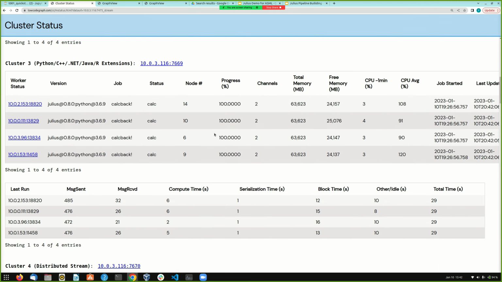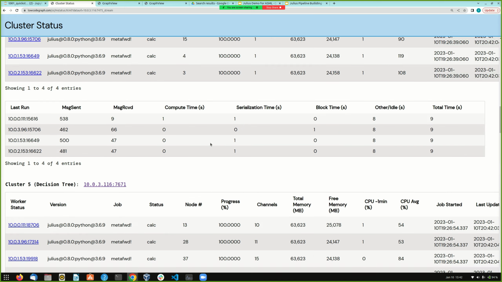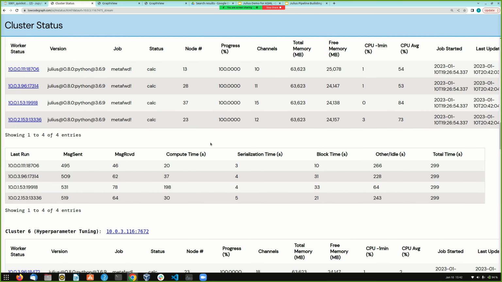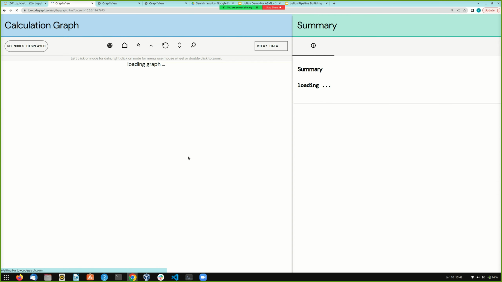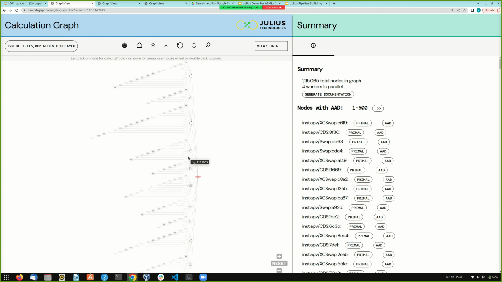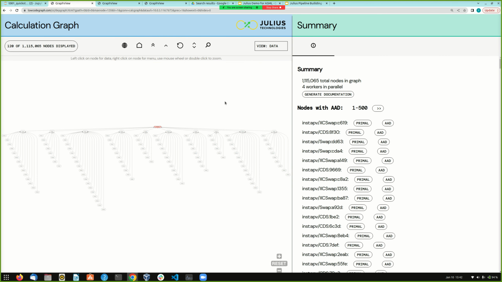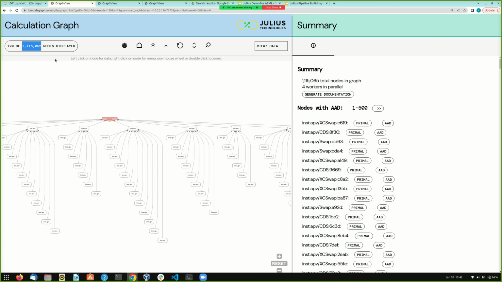This is a use case of pricing financial instruments. We have a big portfolio of 100,000 trades, and we are building an entire pipeline to price each individual trade. And this entire pipeline has more than a million nodes. So it's too big to show on a single page, but you can drill down.